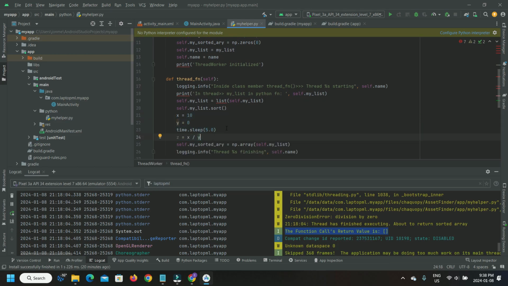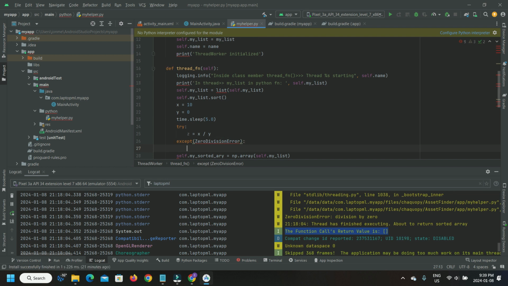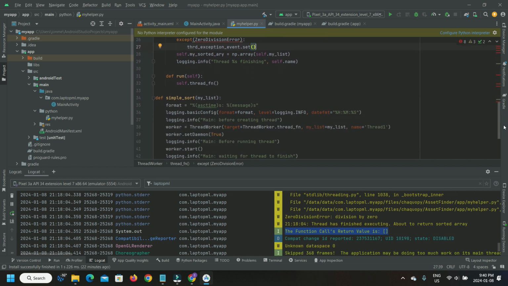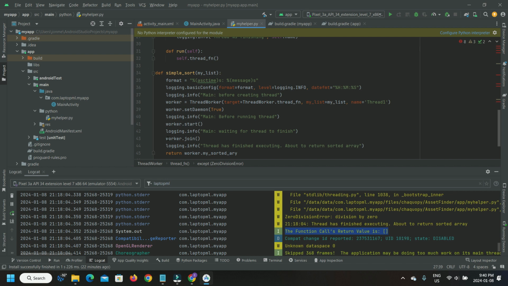Next, let's wrap the code that causes the divide by zero exception in a try-catch block so that we can handle the divide by zero exception. If that exception is raised, we will set the event object to true, which can serve as an indicator to our main thread that the divide by zero exception did occur. You can easily tell that the event object gives the main thread a way to clean up resources when a thread dies in a more complex situation.